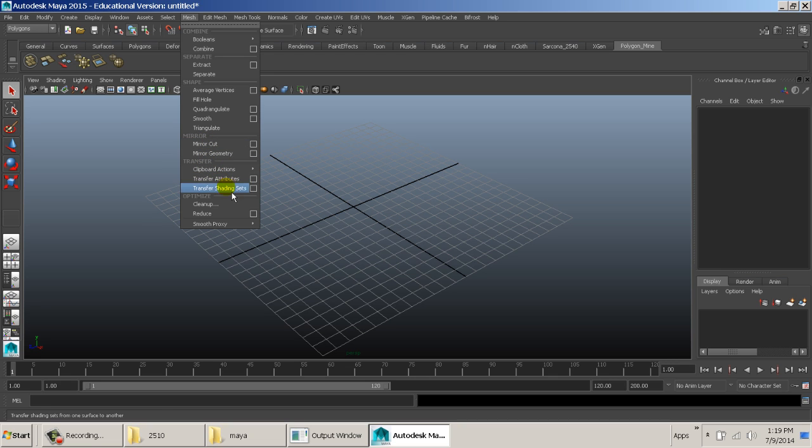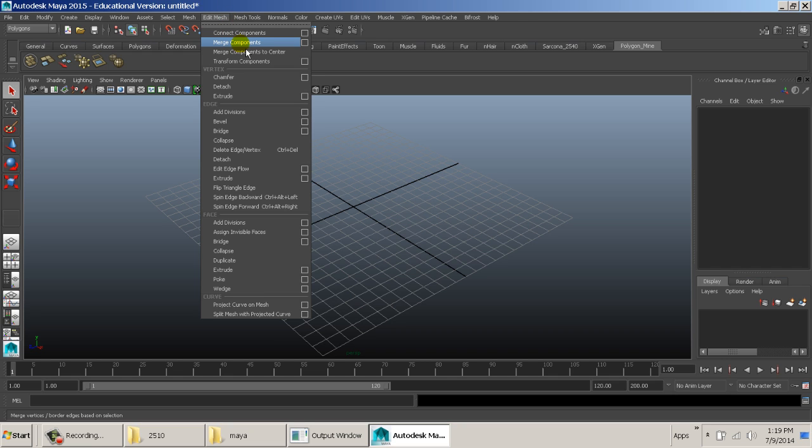Let's see. Clipboard transfer. No, I don't really use that too often. I really want to get the ones I use a whole lot. Merge components. I use that a lot. Bevel, bridge. So you gotta be careful. There's an extrude vertex up here. There's an extrude edge. I never extrude vertices or extrude edges typically, but I do extrude faces. So I want that. You see, there's also a bridge here, and we already grabbed this bridge, so that's fine. Collapse, extrude, poke, wedge. Don't typically use those too much. Add divisions. Those are good.